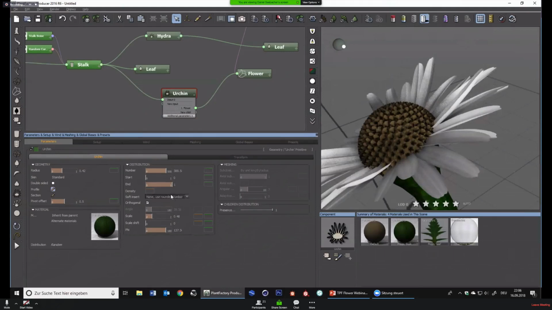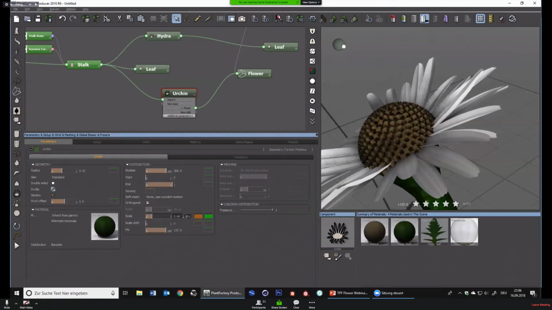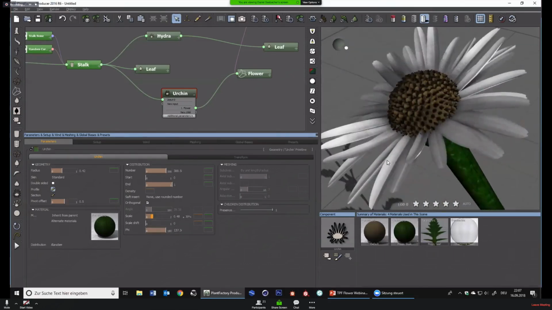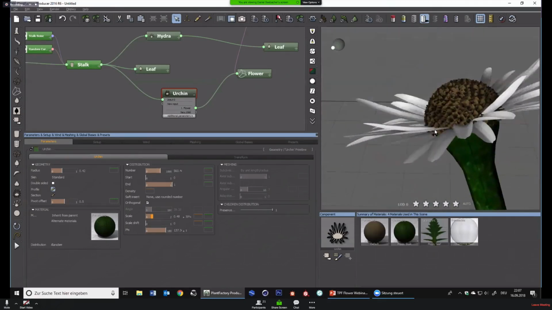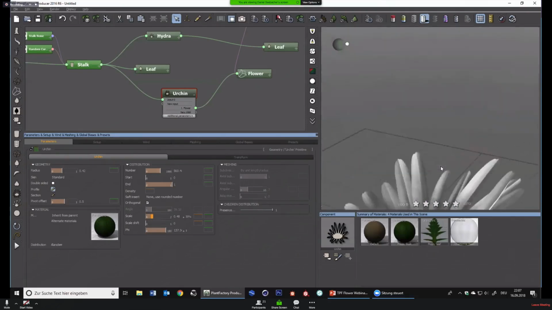And I could now also add some scale variation, for example, plus minus 20%. Let's do that. And now to break up that totally regular angle distribution, I'll just add a tiny bit of variation in here, plus minus 3 degrees. Oh, that was already too much. 1 degree. Let's add a couple more. Yes, and now we suddenly have something that resembles a chamomile or something similar.